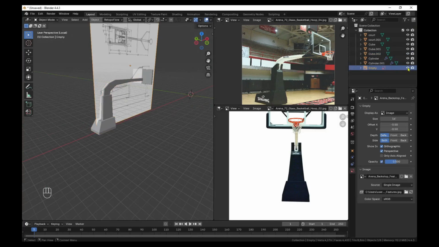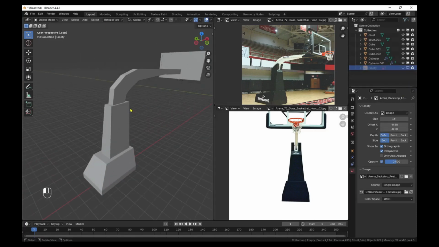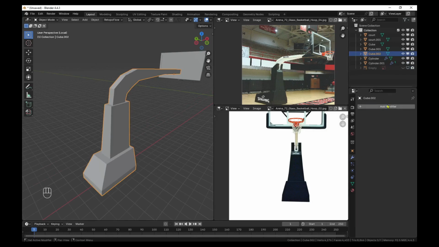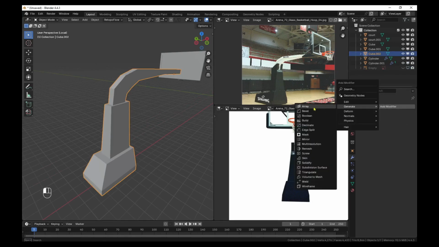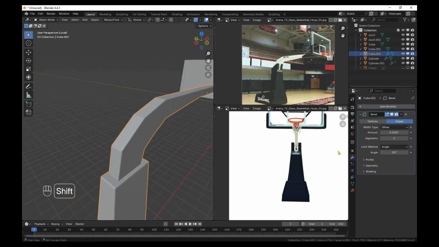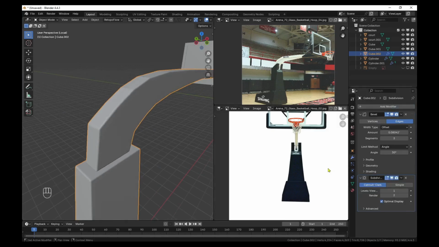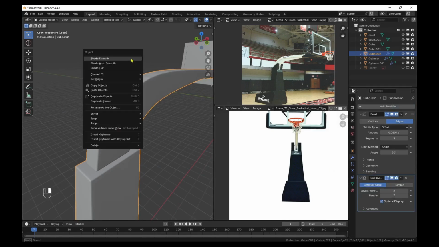So you can hide this reference. You don't need it anymore. You can permanently hide it. So let's add a modifier for this. Before we add subdivision, let's first add a bevel modifier. You can change the segments to 3, and then you can also change the amount of the bevel if you want. And let's add a subdivision modifier. Let's increase it to 2 and then shade smooth.